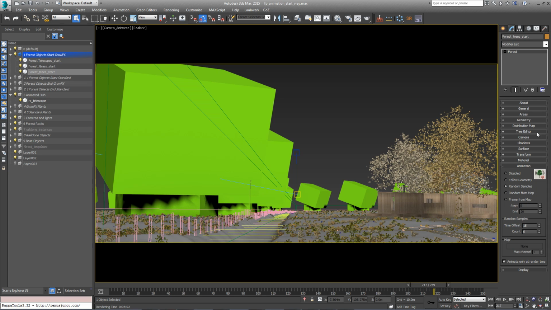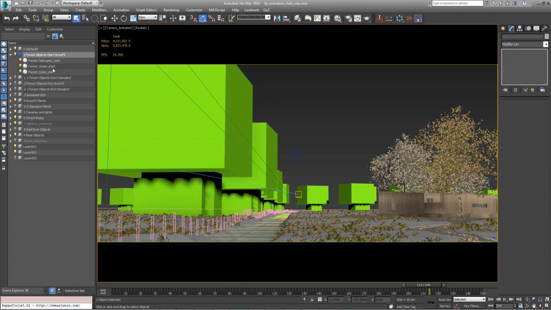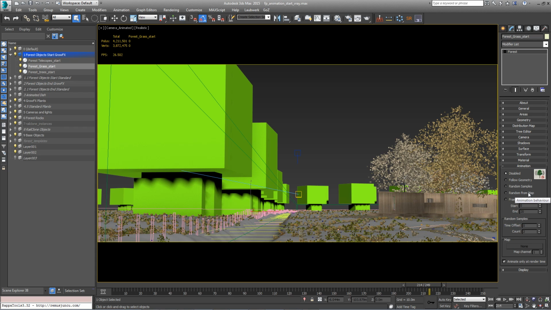And the final one is probably the most complicated in the scene. We're going to look at animating the windswept grass. We want to simulate gusts of wind blowing across the landscape like waves. So in this section we'll create a custom grayscale map to use with the random from map mode. So select Forest Grass Start, and in the animation rollout turn on random from map and turn off animate only at render time.